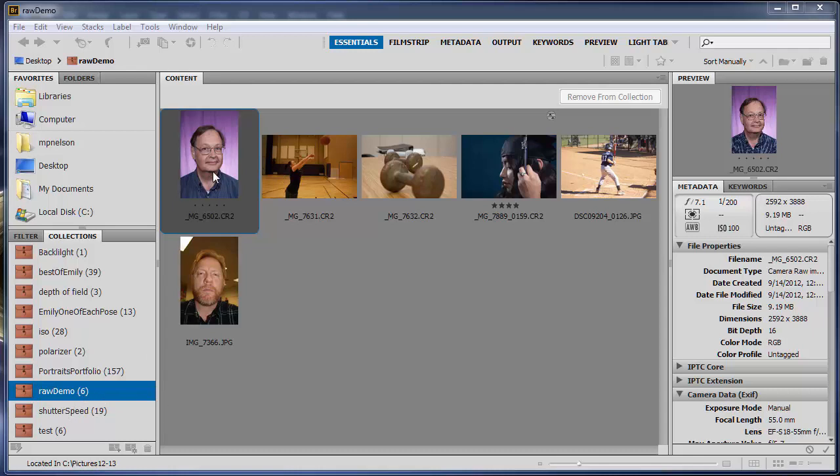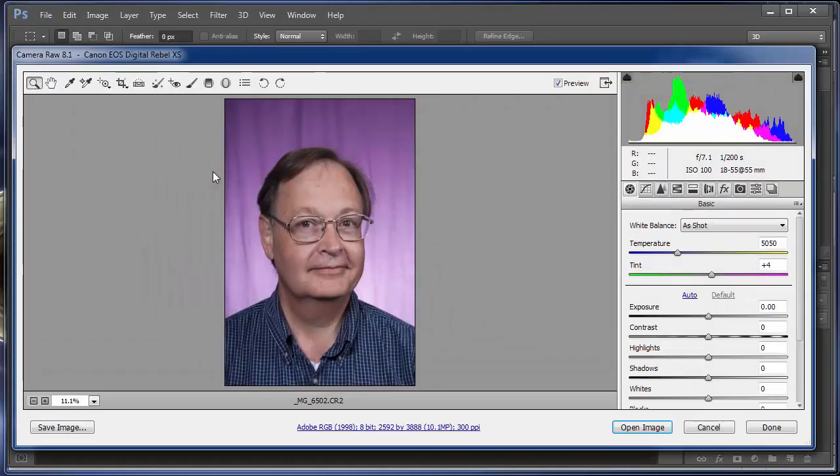I'm going to double click right here to open it in Camera Raw. Notice, because it was a CR2 file, I didn't have to right click and choose open in Camera Raw. I could just double click on it and Camera Raw automatically opens here in the Creative Cloud. And here is my friend Steve, and I'm going to make some quick basic adjustments.